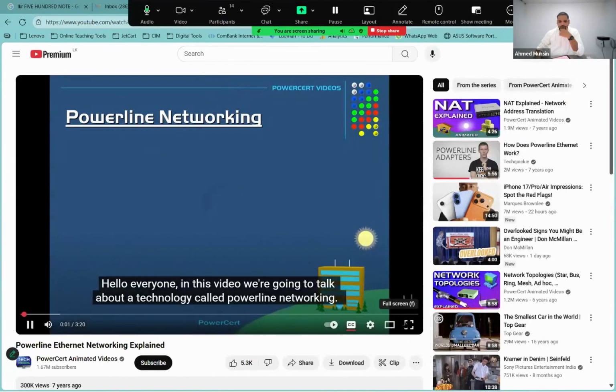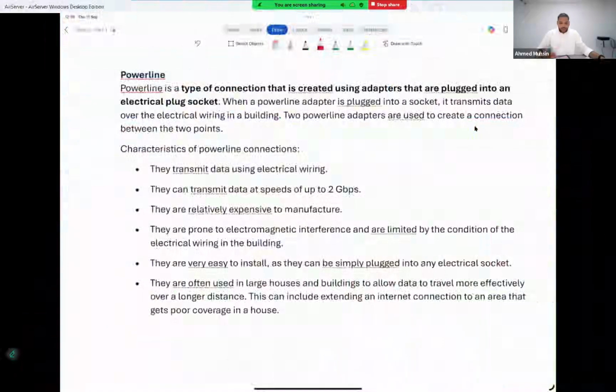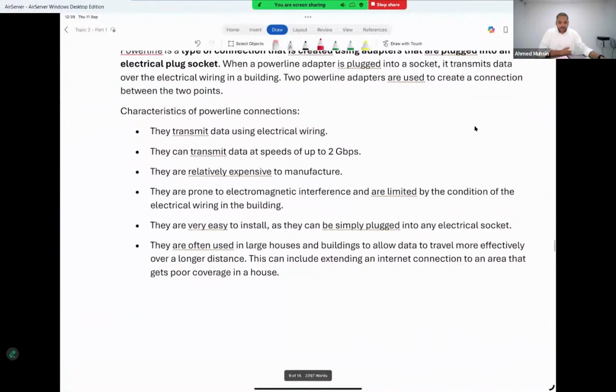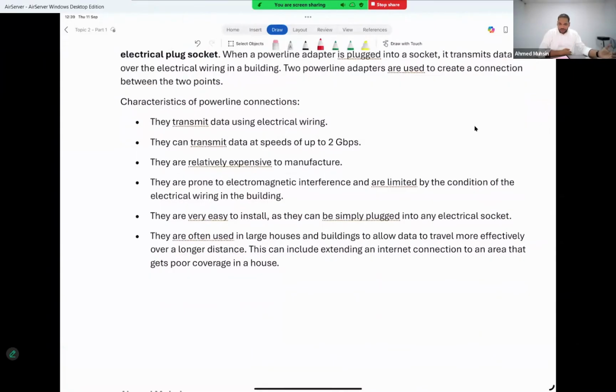Hello, everyone. Right, can you guys read the characteristics of power line connections? They transmit data using your existing electrical wiring. They can transmit data at speeds up to 2 Gbps. That's even faster than fiber optic, right?